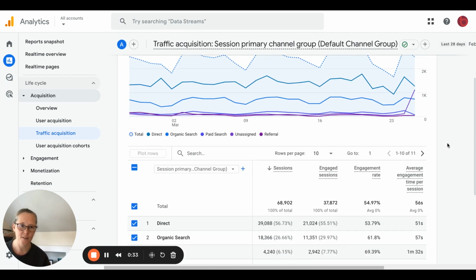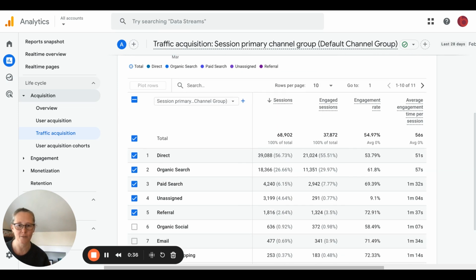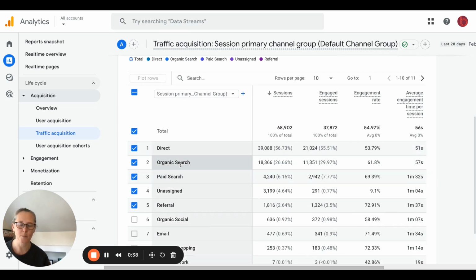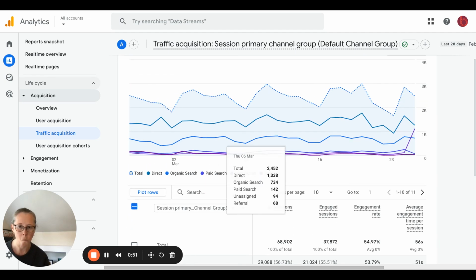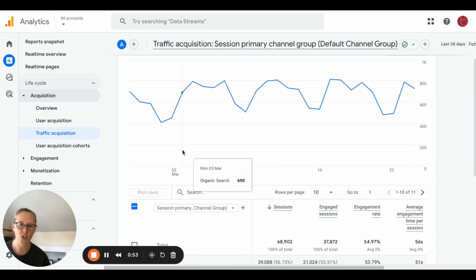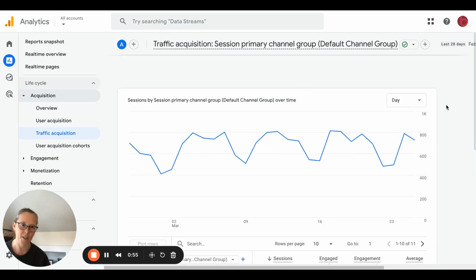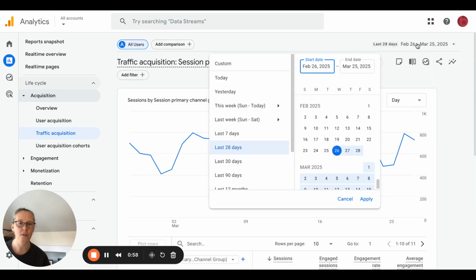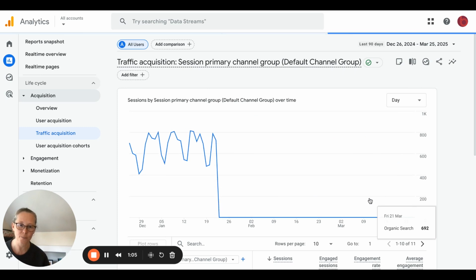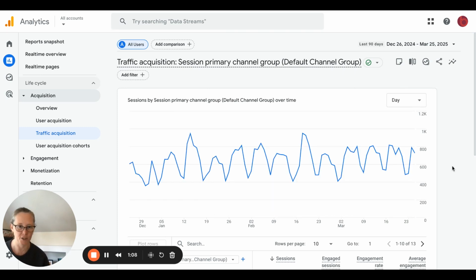If you scroll down, we're looking at the last 28 days by default. But if we scroll down, we can see the importance of search traffic to this website during that reporting time frame. We can also uncheck that, plot rows, and check search, organic search. And plot rows is going to change what we see in our diagram here. So if we want to see how search is trending over, say, the last 90 days or the last 12 months, we can use the date picker to make that change and look at what is happening in search.